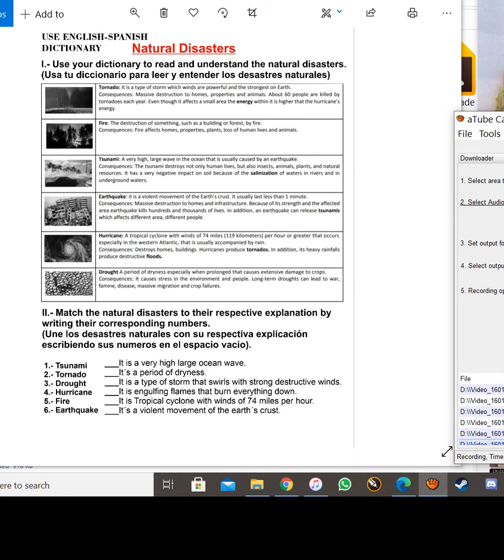So we have a tornado. Okay, it is a type of storm which winds are powerful and the strongest on Earth. Okay, the consequences for a tornado are massive destruction to homes, properties, and farm animals. About 60 people are killed by tornadoes each year. Even though it affects a small area, the energy within it is higher than the hurricane energy.